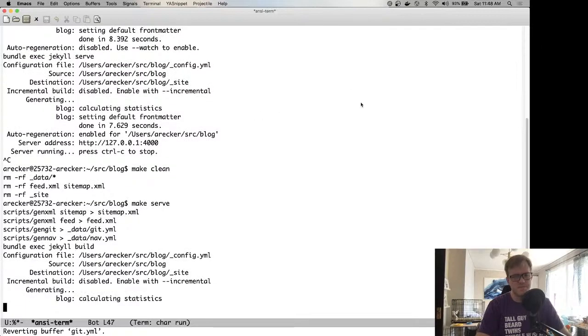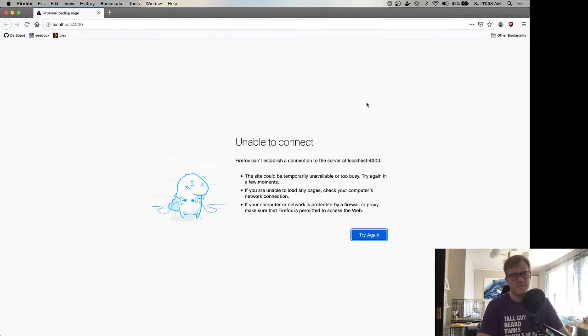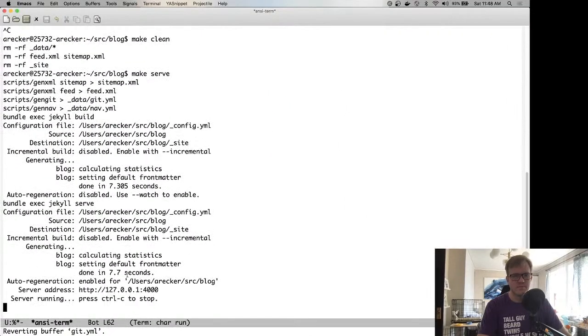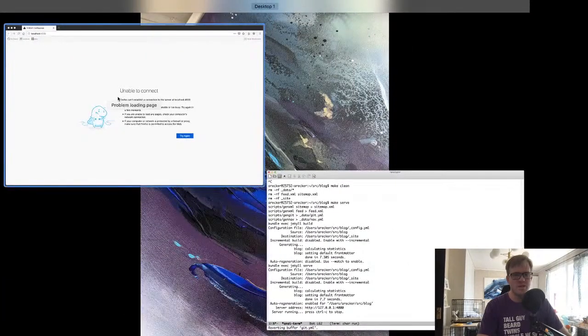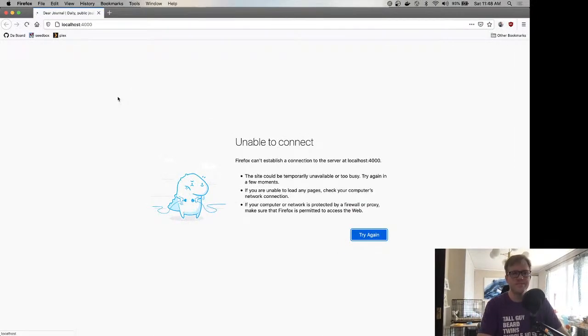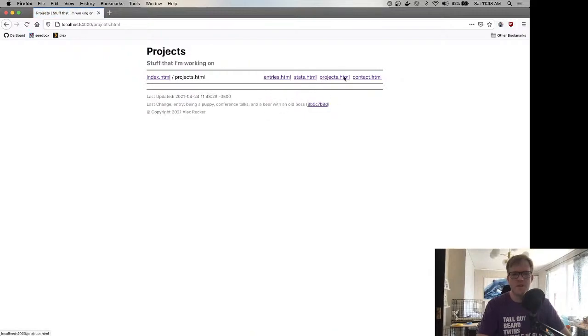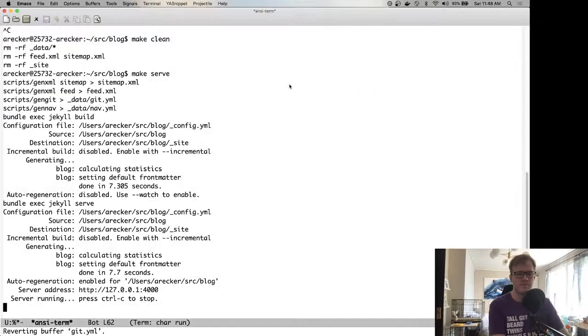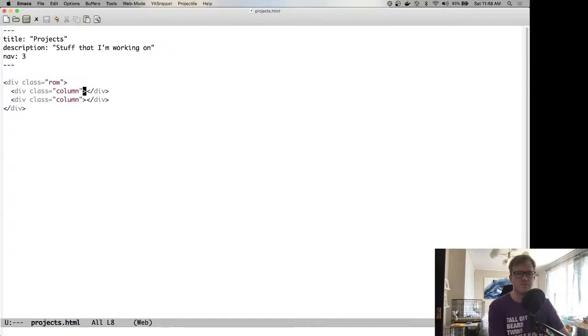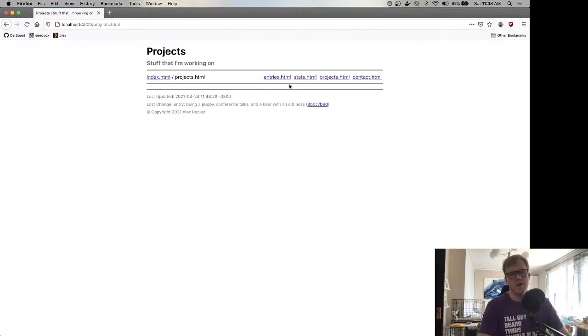Run serve. See, that's when I want to fix it. It takes so long to start up. It's just static HTML. I don't understand. I made a mess. Okay. So there's the projects page. Stuff that I'm working on.